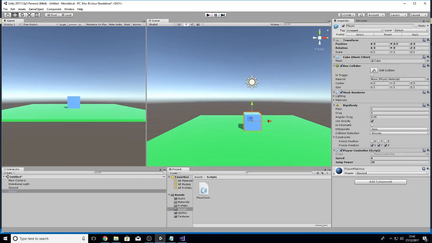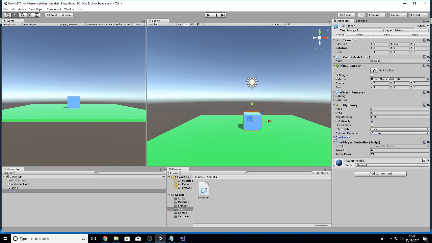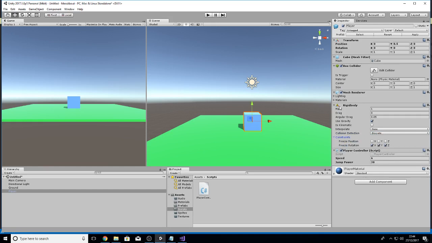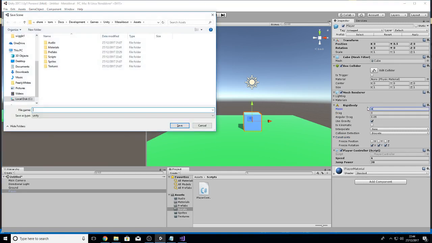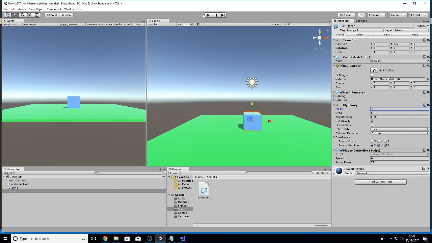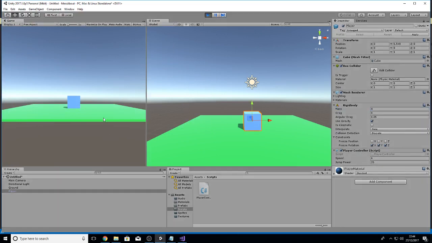Gravity, gravity. Use gravity. Where the hell is gravity? Seriously. It says use gravity, but I've lost gravity. That's fine. Constraints. I am missing gravity. Seriously, I've done the Control S again to save it. Why am I missing gravity?